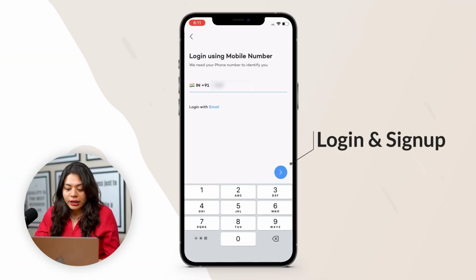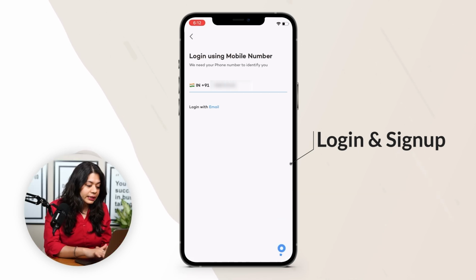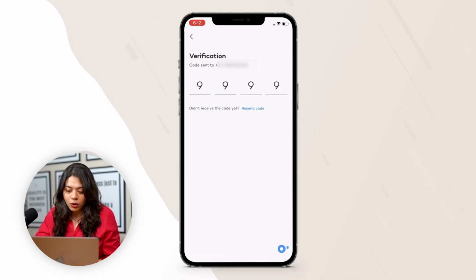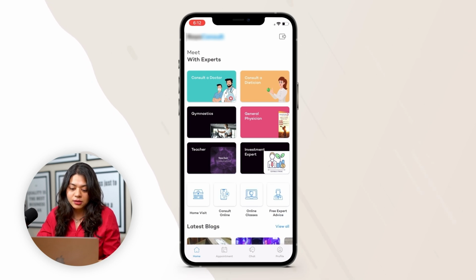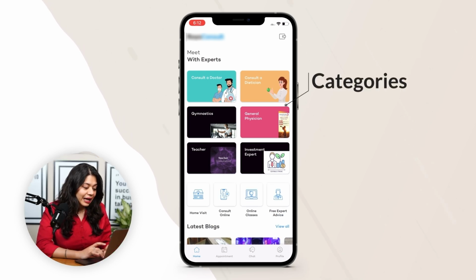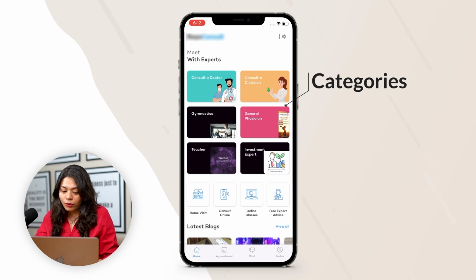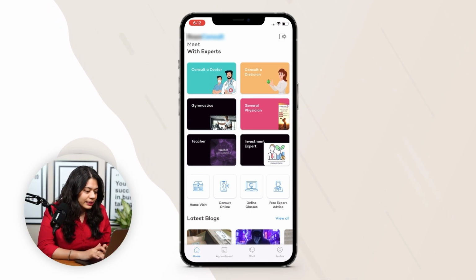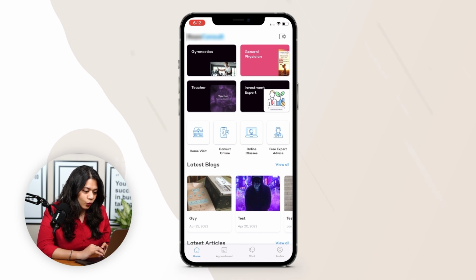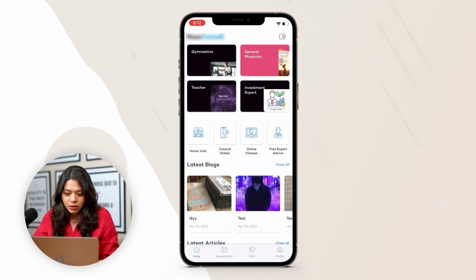The user has to log in or sign up the account first with their details. As we can see, we have logged into the account. On top, we can see the discount coupons with the coupon details. Below that, we have the categories of consultant available on the platform. We have to select one according to our needs. Below consultant categories, we have the categories like home visit, consultant online, online class, and free expert advice.